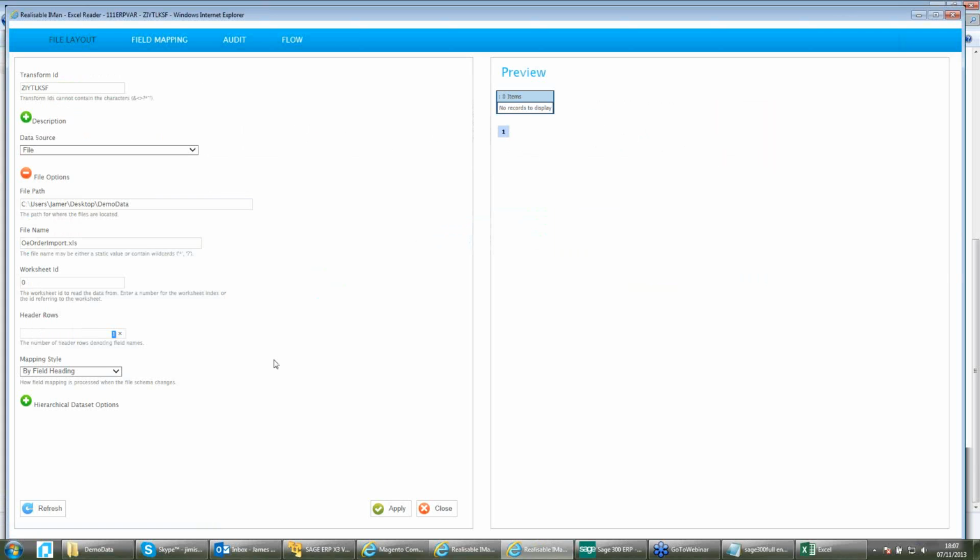Now, before we go any further, iMan can consume any data that you give to it. That data could be virtually in any form, and iMan will be able to understand it. We have the ability to transform the data, and you'll see this in a moment, as well as consume hierarchical data. If you're familiar with the Sage 300 import templates, where we have a rec type, then we can also consume data along those lines.